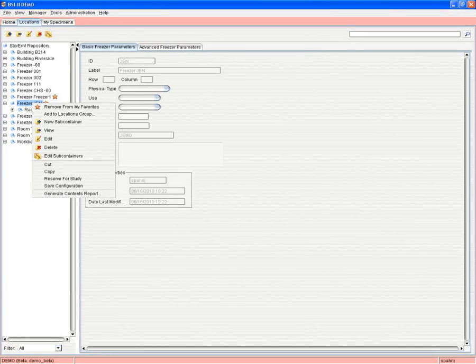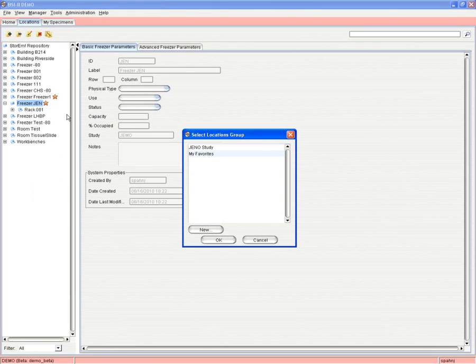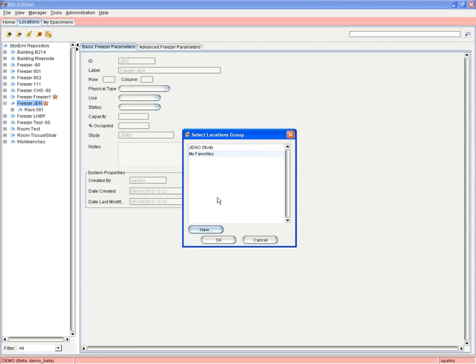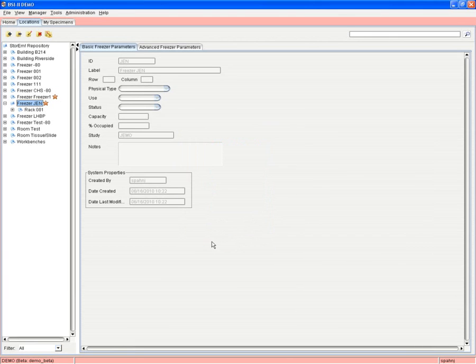So if I right click on a location, I can see all my options for the location. A couple of things that we've added to the tree is the ability to add favorite locations or add to locations group. Locations group works just like My Specimen locations. I right click on the locations I've selected, and I can either add to an existing group or create a new group. And my specimens are added to the group.